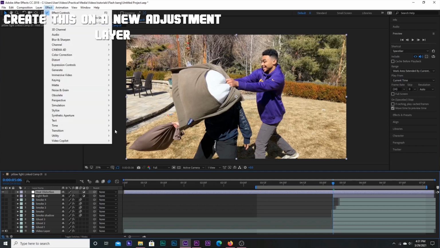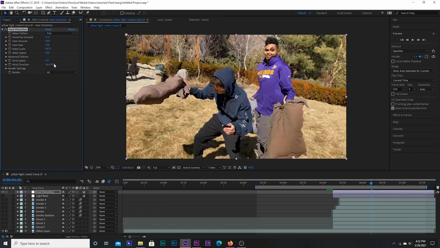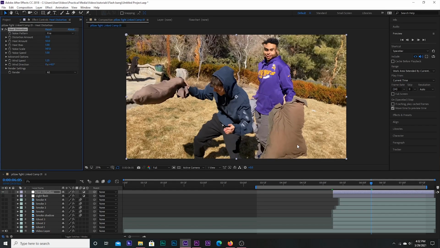Next, around the actor, I'm gonna add a wavy distorted look to the environment. I'm gonna do this with the heat distortion plugin from Video Copilot, but you can get the same effect with turbulent displacement, which comes pre-installed in After Effects. You can look here at my settings, but honestly, just mess around until you find a look you're happy with.